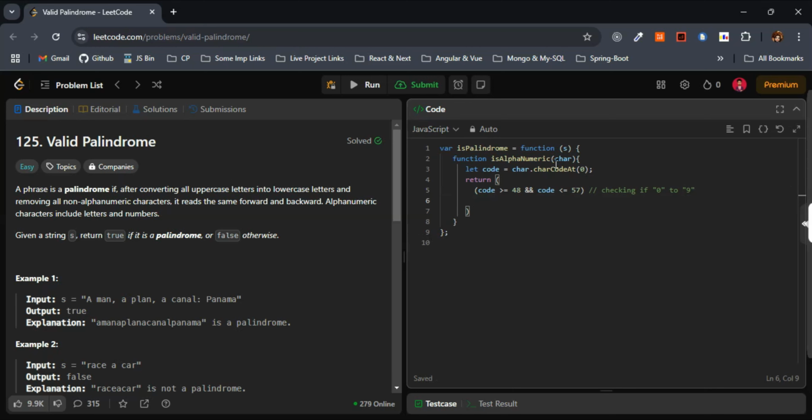Next, we have to check for the uppercase letters as well as the lowercase letters, right? For that one, let me copy paste this one and let me change the numbers instead. So here this is for the uppercase letters. I'll go with 65 to 90. For the lowercase, it starts from 97 and it ends at 122. So this is fine.